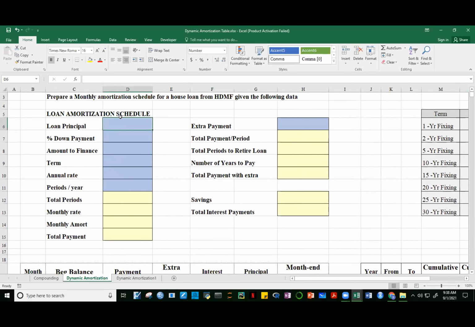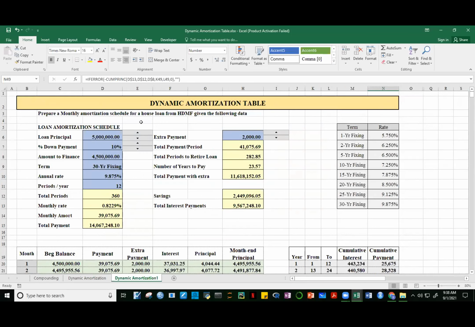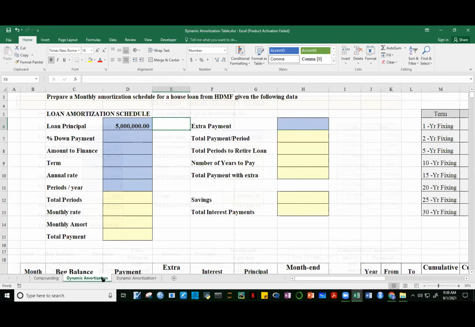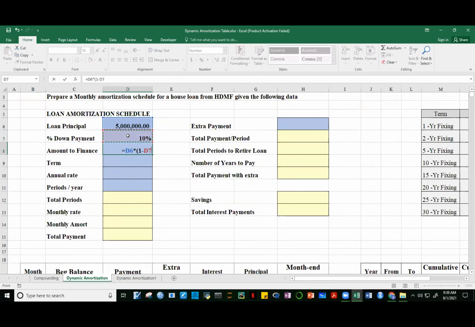Okay, so yung loan natin, 5 million. Mamaya, gagawin natin yung may spinner tayo dito. Let's see, sana umabot tayo dito sa spinner, no? Okay. So, sabi natin 10%, di ba yung equity. So, ang amount to finance, this is a repeat of what we did last time. 5 million times 1 minus the equity. Okay, so that's 4.5 million.